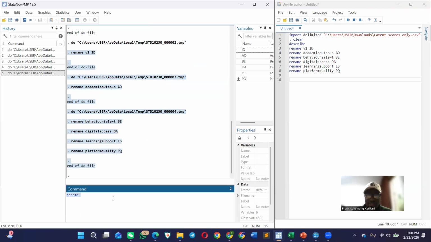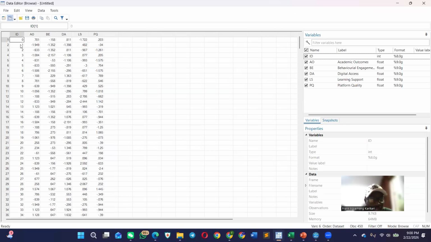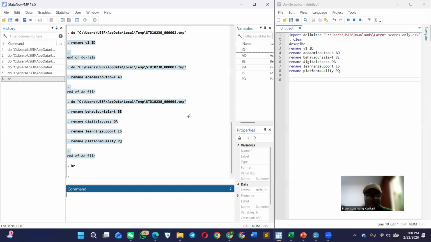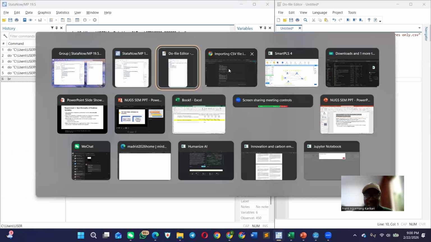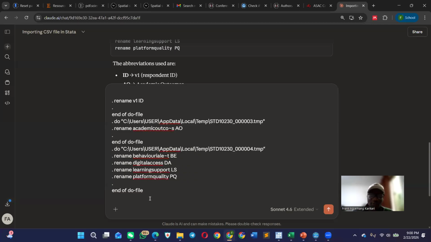Let me see what is in this ID. The ID is just the numbering, so it's from 0 to the last. Okay, so that is fine. And then now you can just copy this and give it to AI so that it will follow from where you have gotten to.